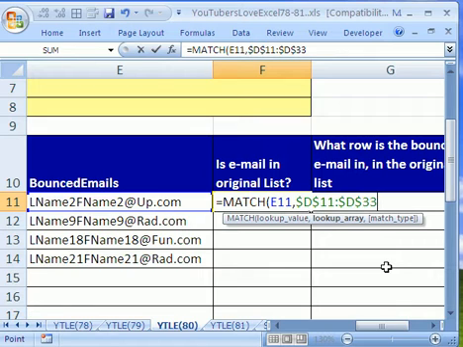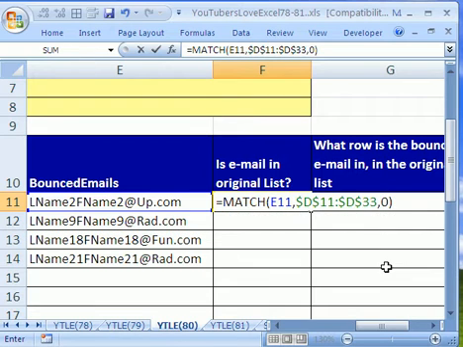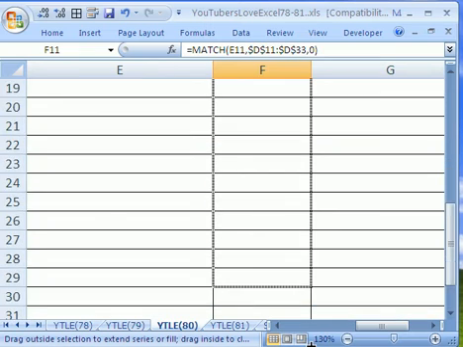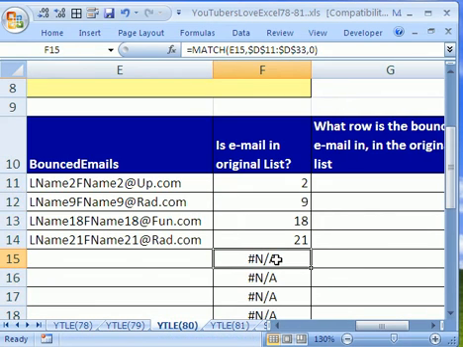So that's the whole range. And then comma, match type exact, since we're dealing with words in essence. Close parentheses. Now I want to Control Enter, and then click and drag this all the way down. Now notice it gives us NA for not available, and numbers.